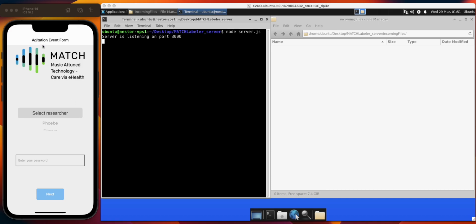How the agitation event form works. And here I have the simulator, and in the left side, you can see the server. So you will see how the data is arriving to the server. Here you can see how the files are being created.